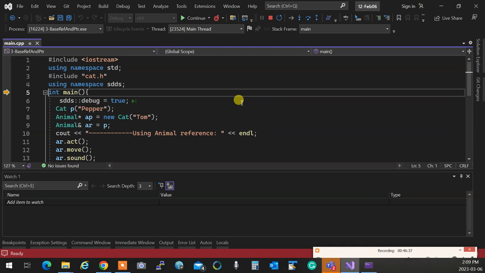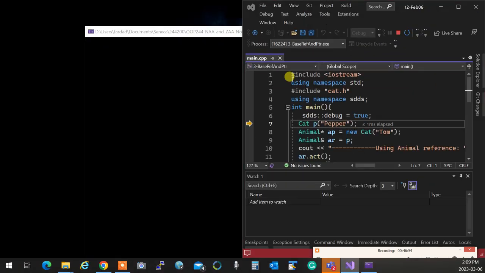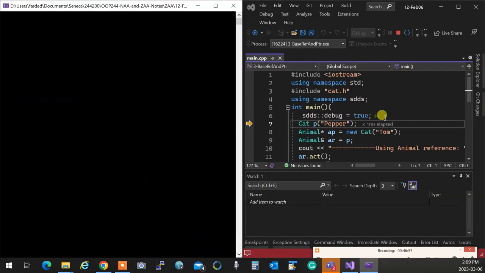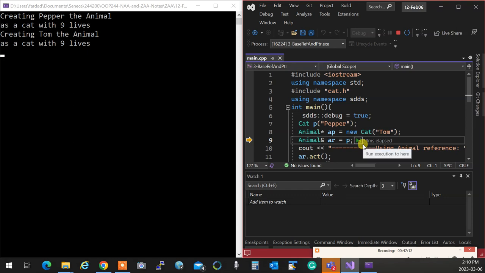So remember, if you look at a child using the pointer of the parent or the reference of the parent, it forgets what it is. That's why, when we run this code, cats get created with 9 lives, because this Tom thingy is getting created now, although it's an animal. They are both created. So the cat gets created. The cat is there. Tom is there with 9 lives.